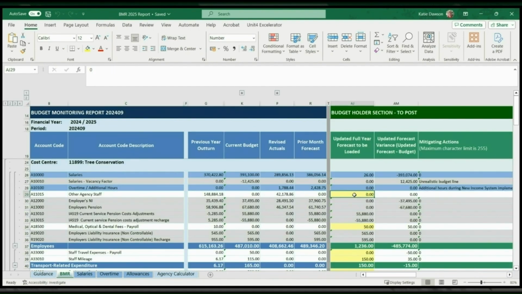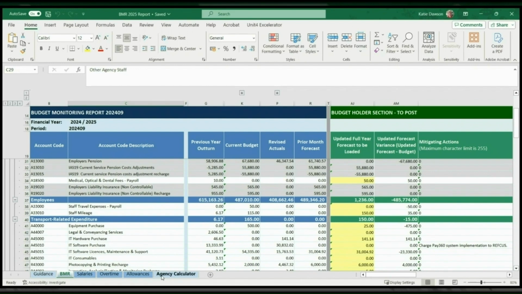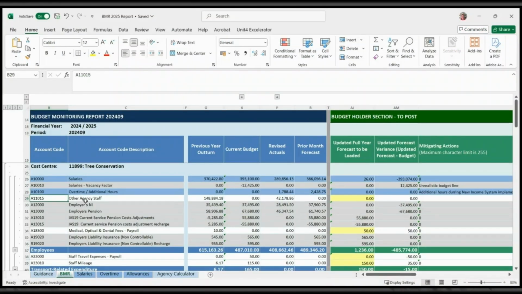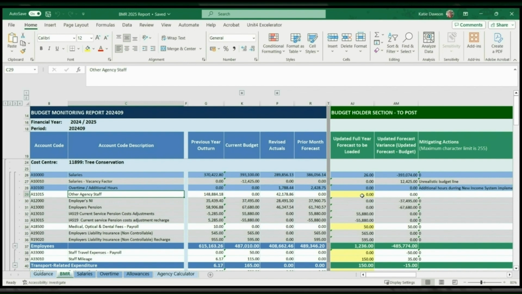Agency staff costs. If you have agency staff in your team, use the table on the Agency Calculator tab of the report to calculate total forecast agency staff costs for the year, and then enter the figure calculated into the appropriate row of the BMR report. Agency staff account codes go under A11010, salaries vacancy factor, and A11015 for any other agency staff.